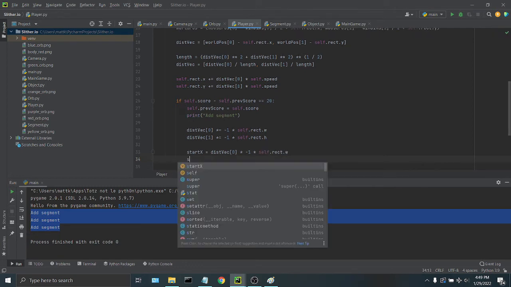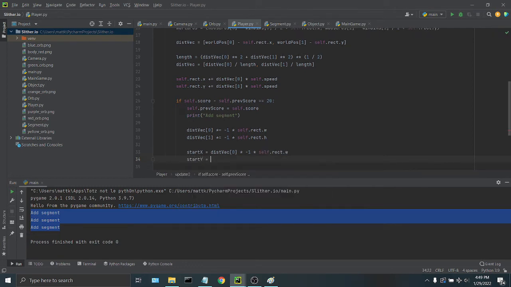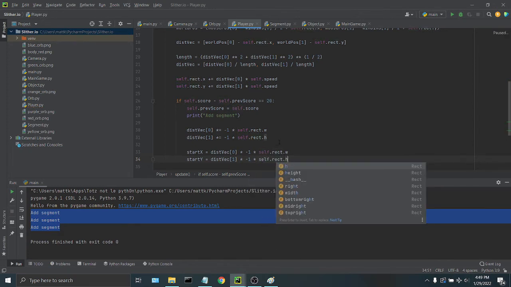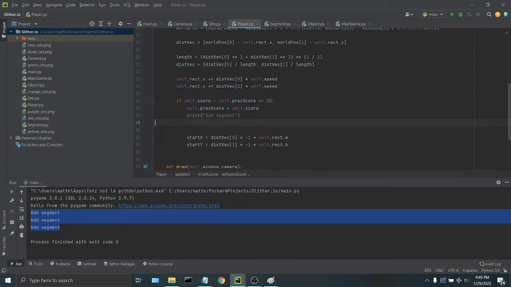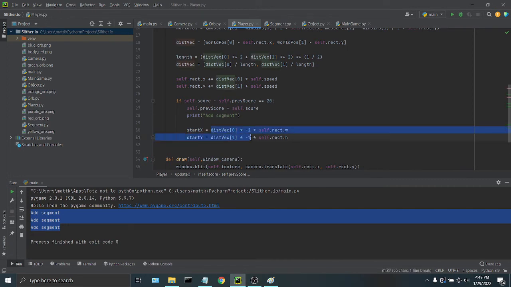So I'm going to copy that. I bumped the mic. I hope that's not getting heard. Distvec 1 times -1 times self.rect.h. So I can actually get rid of this. Since that was an extra step, I can do it all in one step. So the starting x position and the starting y position is going to be the flipped distance vector multiplied by the length of the player.